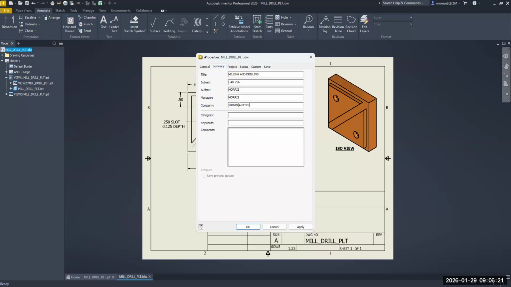Virginia Peninsula Community College. Okay. That's the first one. Milling and drilling. CAD 226. This is your name here. My name here. Virginia Peninsula Community College.